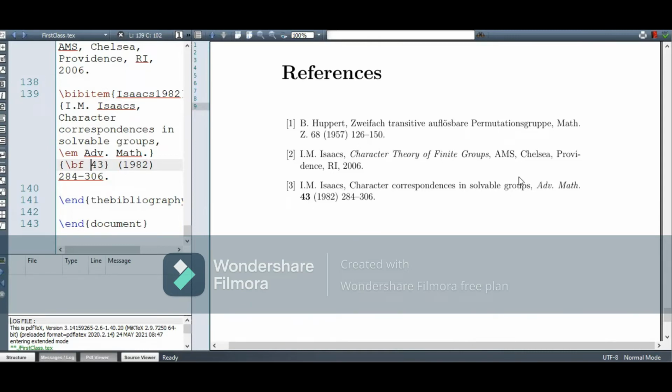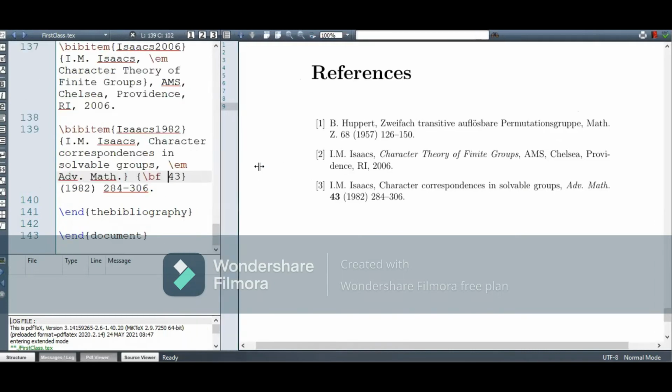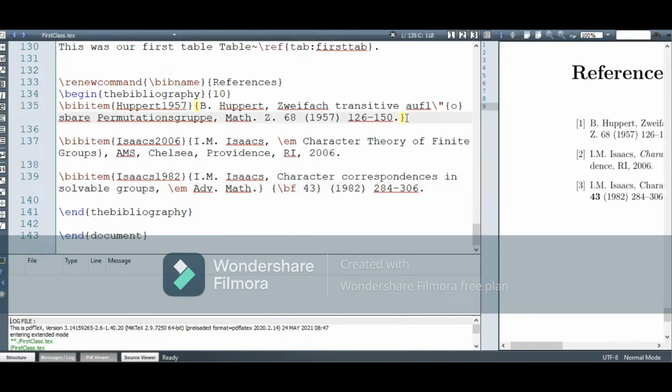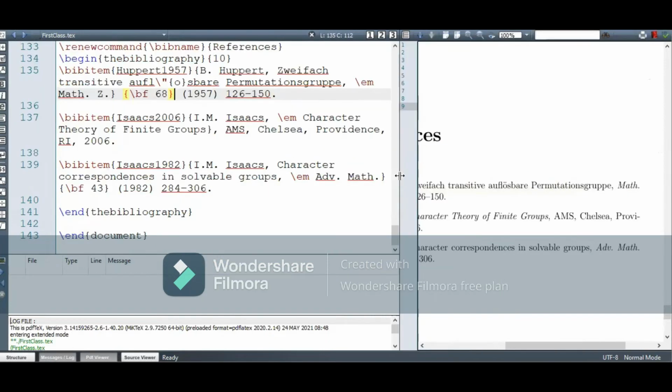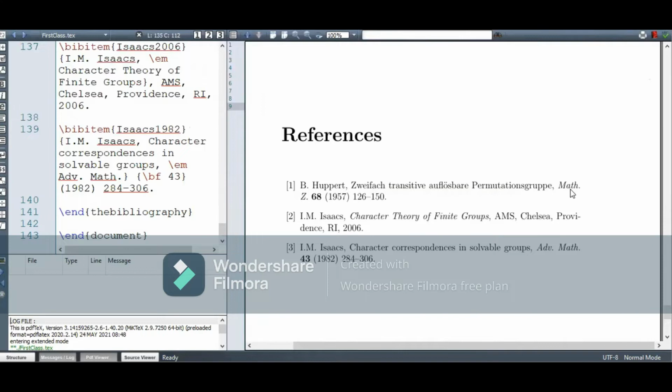We can do the same for the journal. We can italicize the journal and then bold the volume. So let's do that. The journal ends here, so I'm going to paste there. I'm going to italicize that, and bold that, so that we have some uniformity with the articles and books. We'll have different formatting. We are italicizing the journal, and for the books, we are italicizing the title. For the journal, we're bolding the volume.